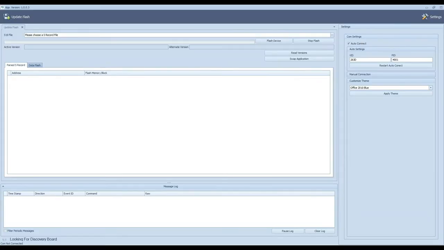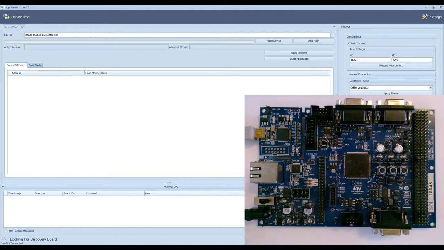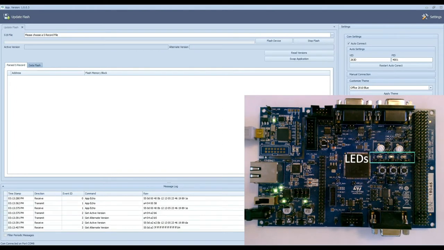Okay, so let's start our demo. This is our PC application, which communicates to our discovery board over the UART. As soon as we power up the evaluation board, it should automatically detect it. Here we go, it's detected the connection. Now, if we check the version of what software is on there, I click read version and it tells me that there's no alternate version detected. That's expected because right now we have only application A flashed onto the microcontroller.